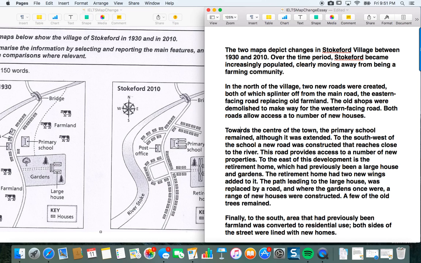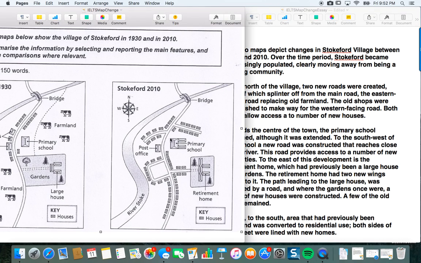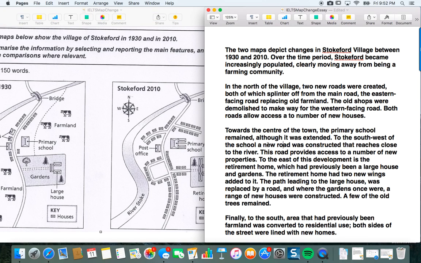Now, moving on, I've gone to the center of the town, where we've got the primary school. Towards the center of the town, the primary school remained, although it was extended. All right, so I've pointed out that you have this smaller building here, and now it's been expanded. To the southwest of the school, so I've gone over here, a new road was constructed that reaches close to the river. So I've talked about this part here and over here. A new road was constructed that reaches close to the river. Okay, so I point that out.